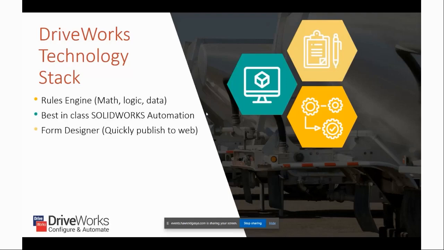So it says here, quickly publish to the web, and you don't need to know how to code to be able to take what you've designed in your form designer and put it on a web browser. DriveWorks does all that conversion for you and allows you to design something using the form designer and quickly and easily show it in a web browser.